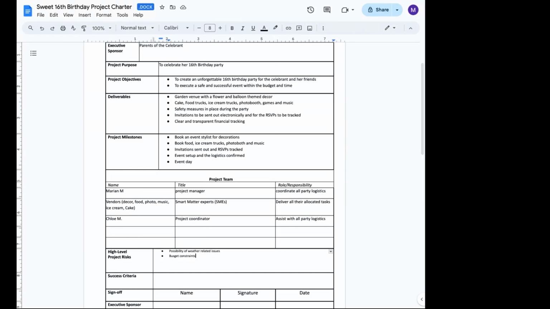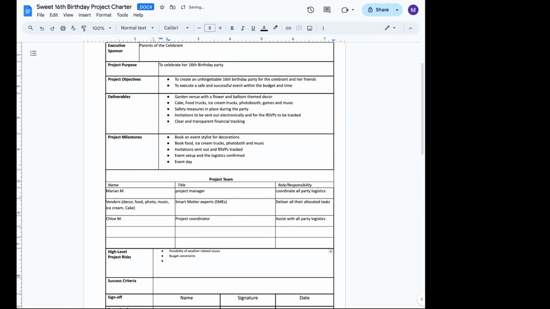And then how available the vendors are, because it's summer. It's a lot of parties going on. So availability of vendors. And then for now, I think, let's see what else. I think that should be it.